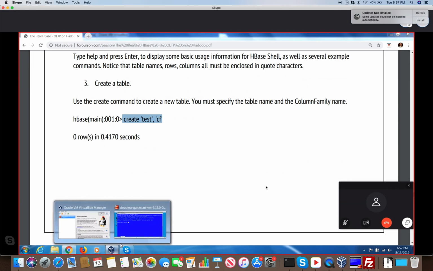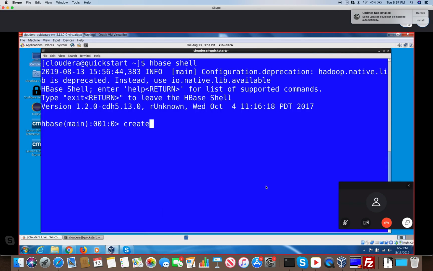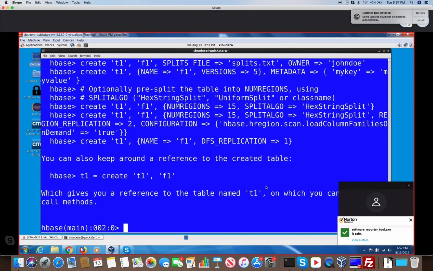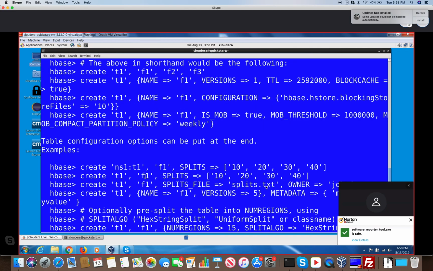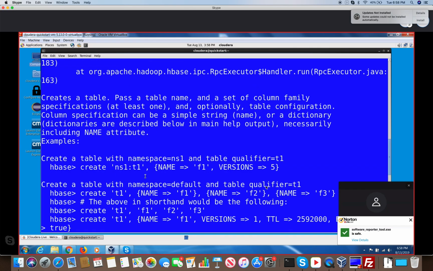So go back to your virtual machine, create, okay, 'test', comma, a blank column family, and wait. If everything you have done perfectly, you will be getting a message that it is getting created. There is an error. One minute.